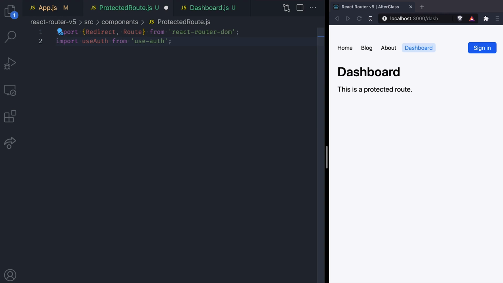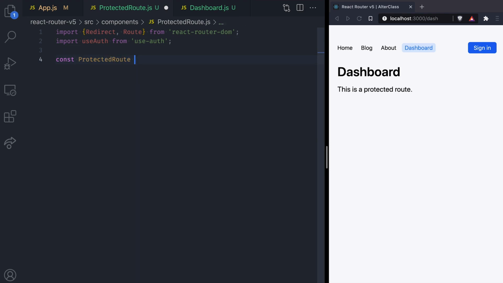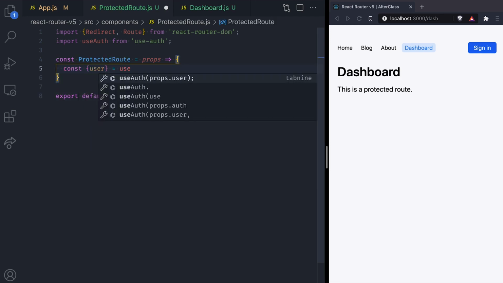Here you can use any authentication techniques you like. It does not matter for our example. Next, we can create our React component, name it ProtectedRoute, and export it as default at the bottom of our file. Then, inside our new component, we can call our authentication hook and retrieve the current authenticated user.